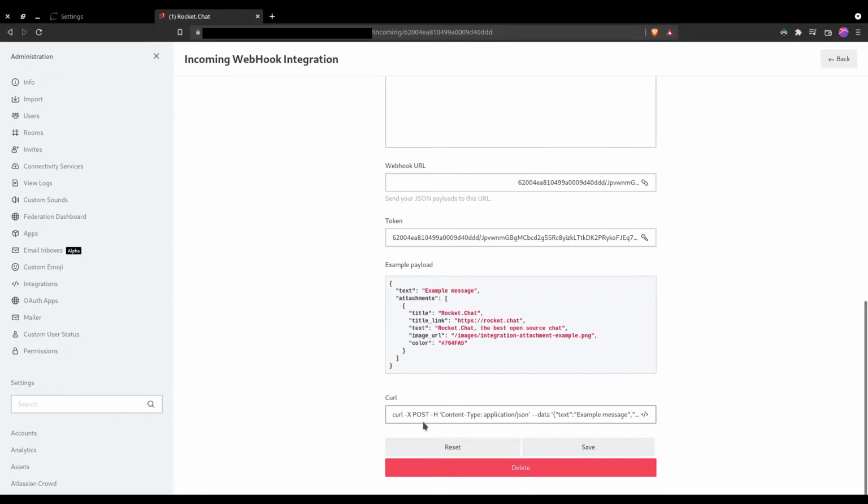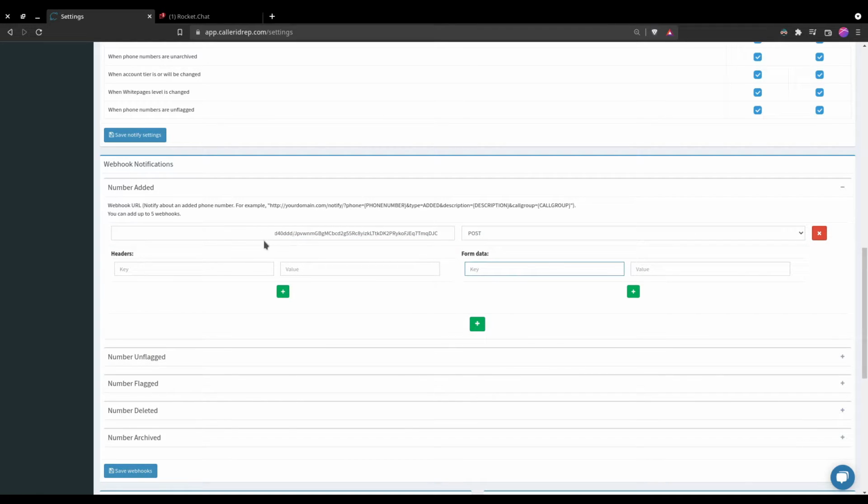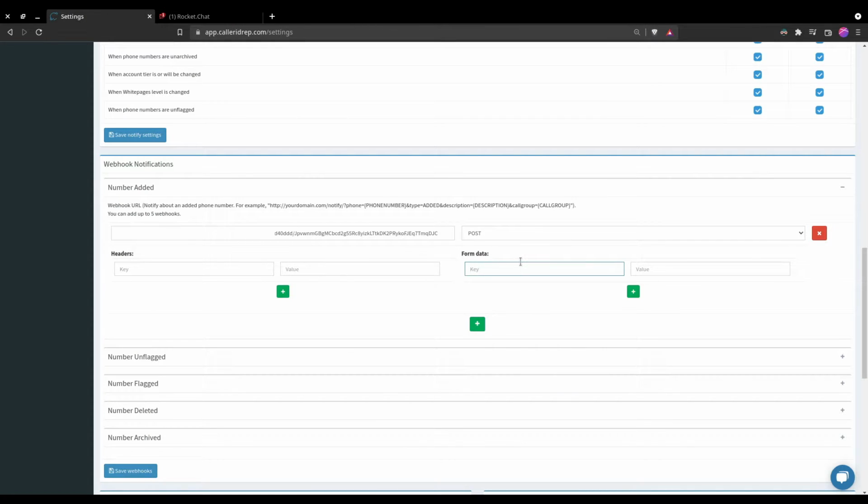As you can see here too, we'll be using a post. So I'll come back here, we'll paste our webhook in, and we'll put it as post. Now our key is already in this URL. The next thing we will want to do is, as you can see, this is an example payload. Here's our text example message. We'll use form data text.